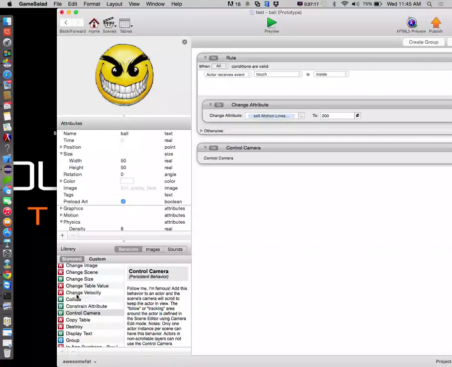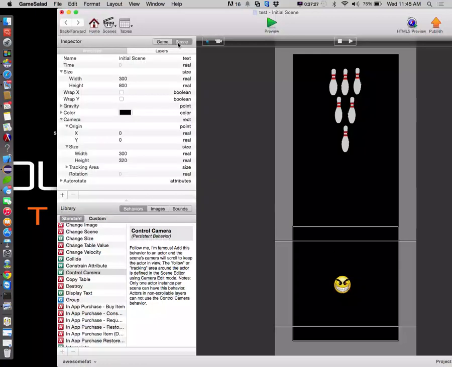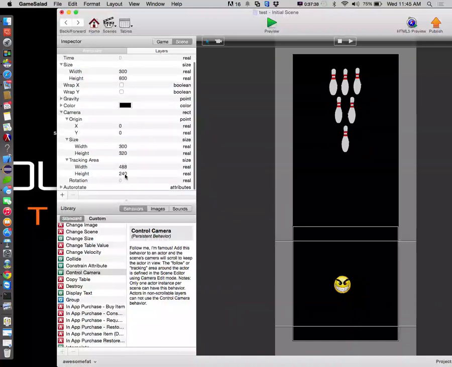Let's see. We're going to change our camera. So the camera automatically follows this guy. We're going to go to our scene. Is this scene? Yeah. We have our camera, we have our size, then we have our tracking area. Okay, we're going to track. Let's do a height of, let's see, actually let's try to track it at 800. I think that's what we want to change.